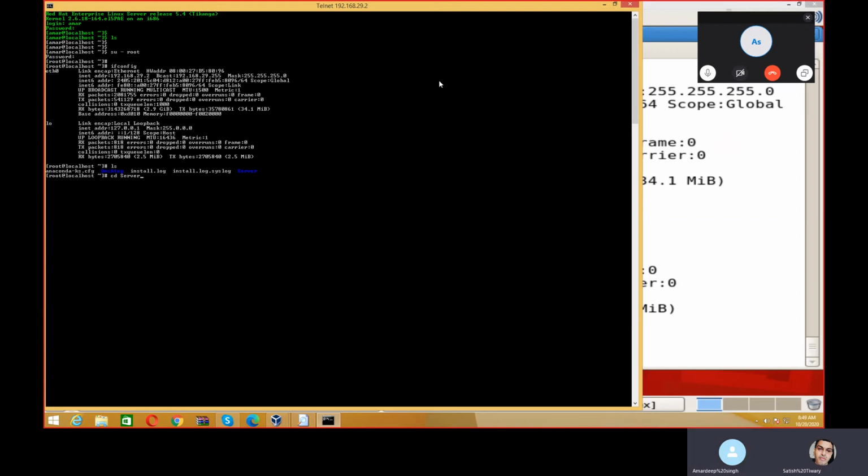SU means switch user. Switch user means switching from one user to another. So I am shifting from a non-root user to root user.